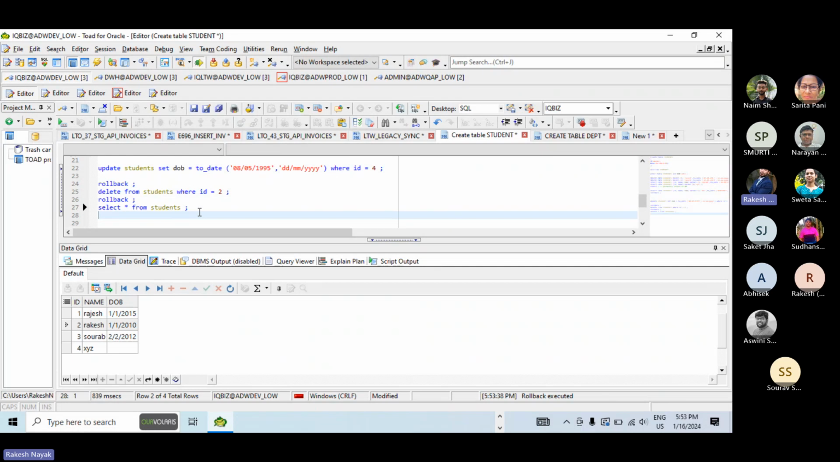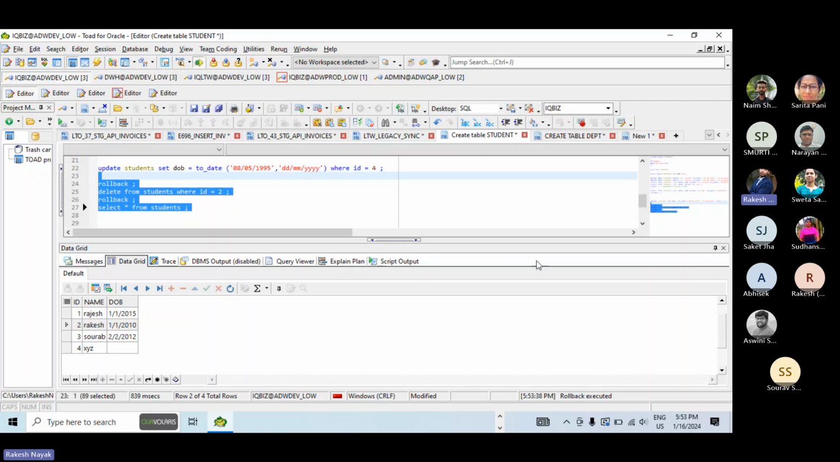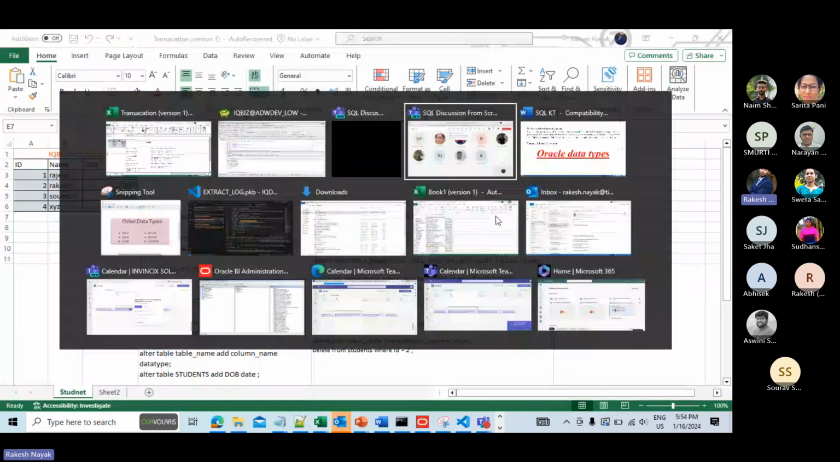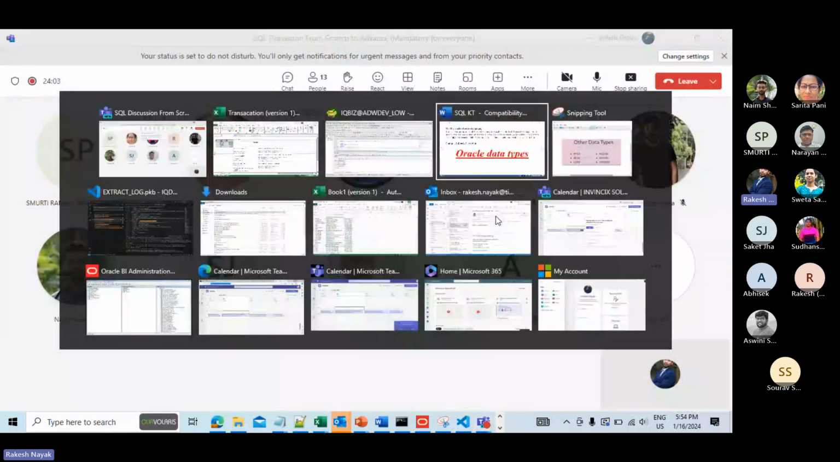Any question about this commit and rollback? Any doubt? If anybody has any question, I can answer right away. No questions, right? So let's jump to the next lesson. Save point is another thing. What save point is, I will discuss with a scenario once the time comes. Okay.